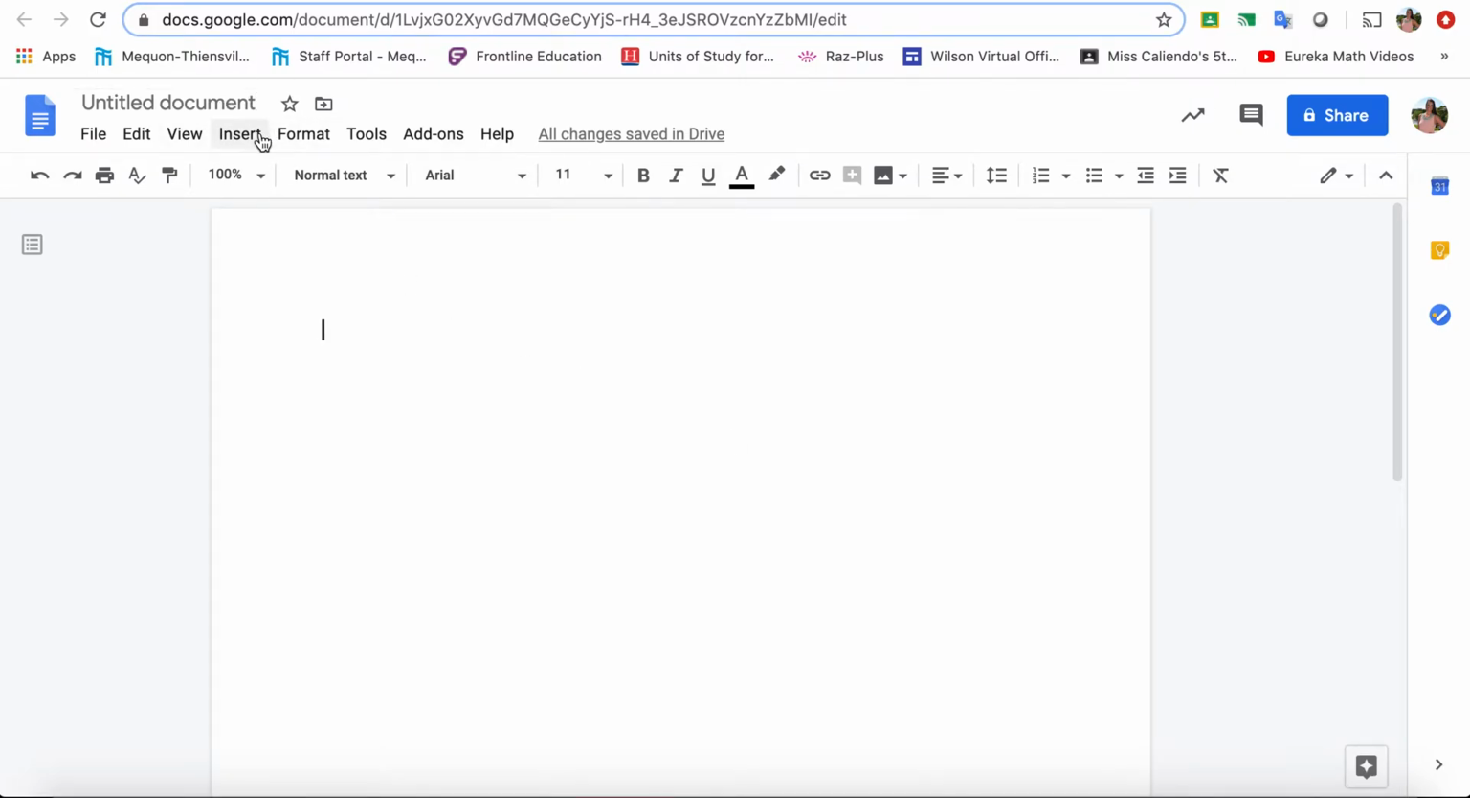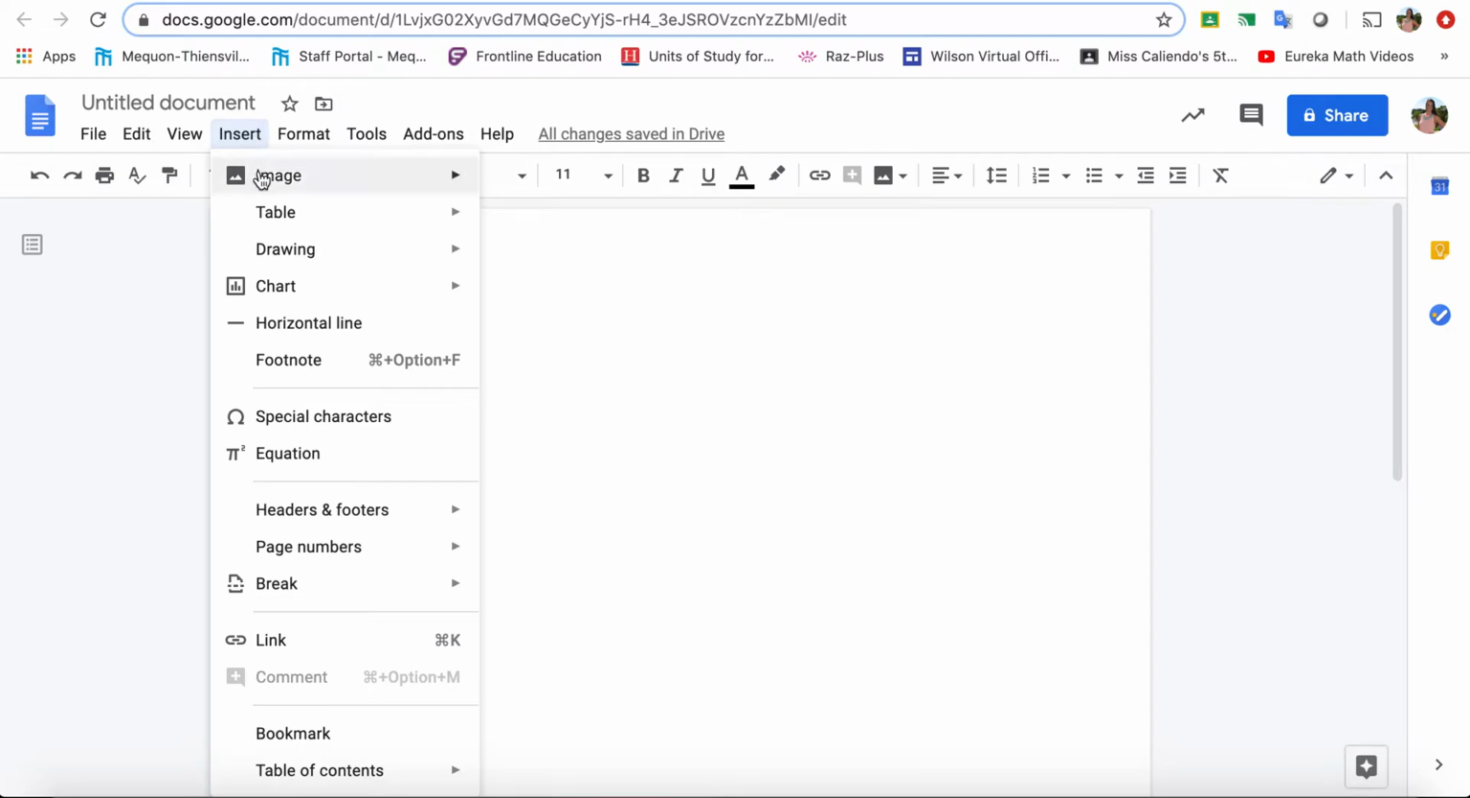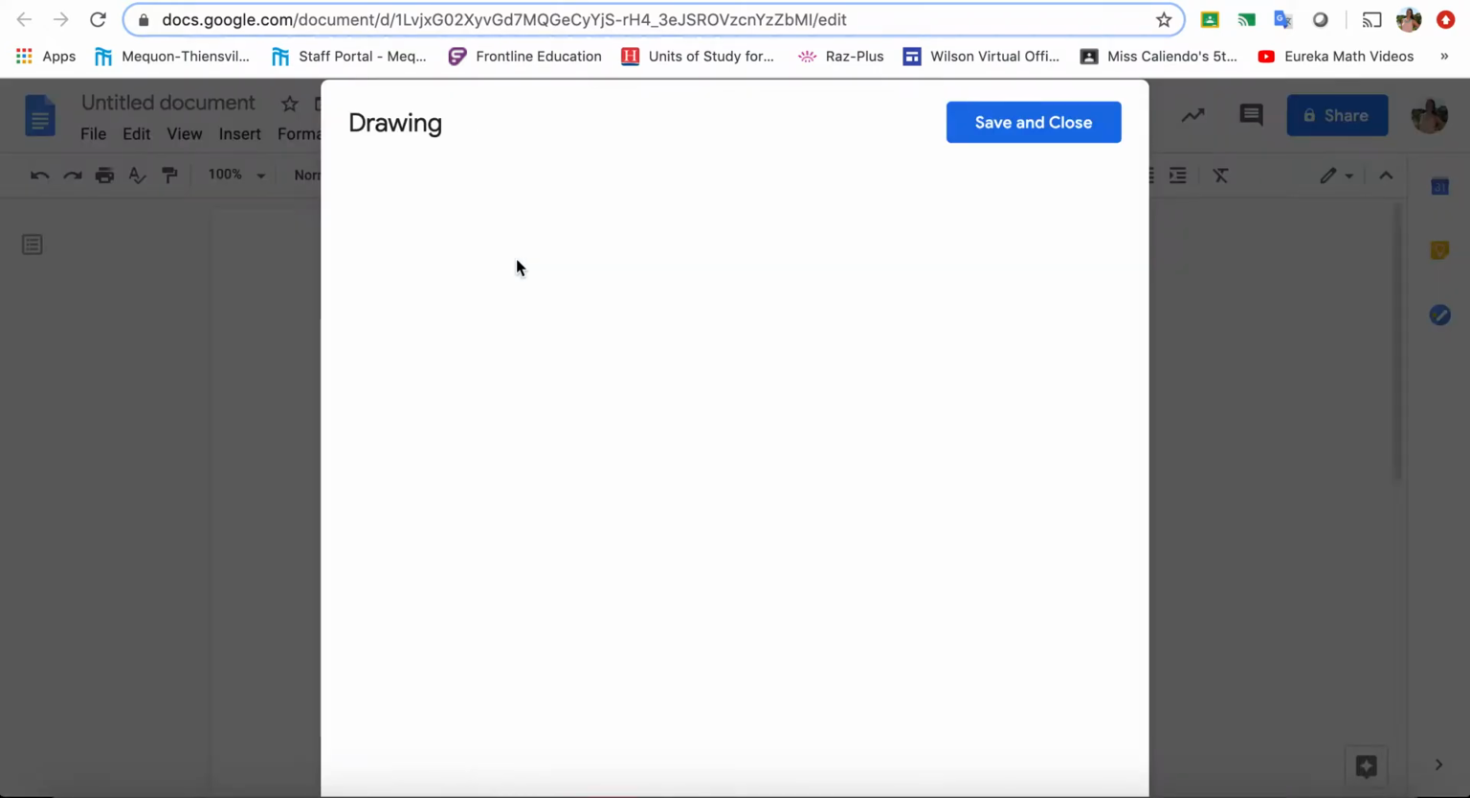You are going to come over to the top left-hand corner. You are going to click Insert. From there, you're going to go down to the third option, which says Drawing. When your cursor is over Drawing, this menu to the right will automatically appear. You're going to click New.